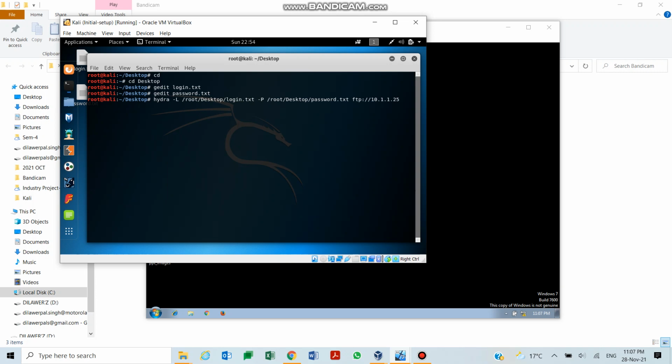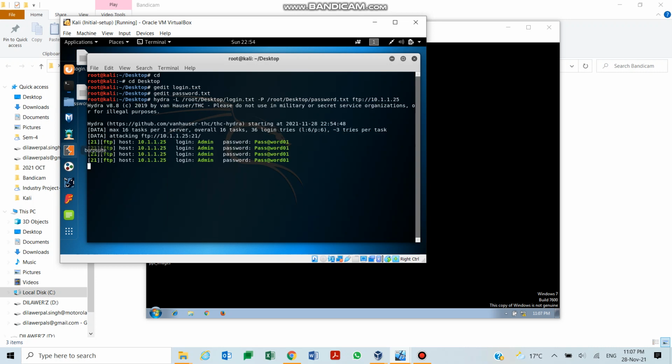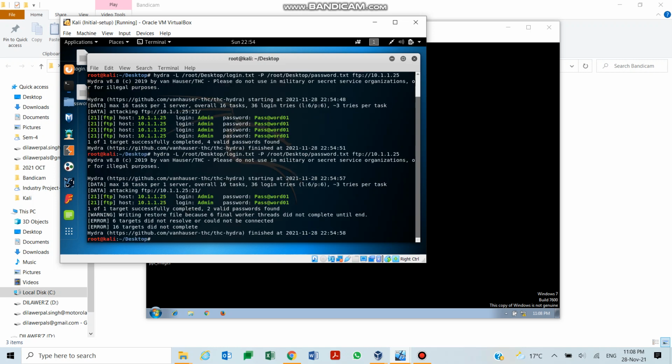Hydra is basically a pre-installed tool in the Kali Linux machine which we use to make a brute force attack. So that's the command syntax which we need to use. And let's click enter. So it has shown that it has found the two valid passwords, one username and the passwords. So let's do it 2 times.